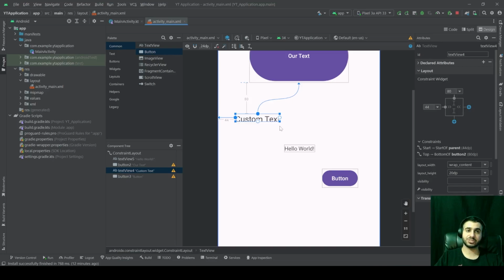And that's because 20dp is not large enough to fit this text right here, which is why we used wrap content. Okay, so you have wrap content, you have 0dp, just like we saw, which lets this view occupy the height or the width that it needs according to its constraints. And you also have a third option actually. Let's explore that with the width of this text view right here.